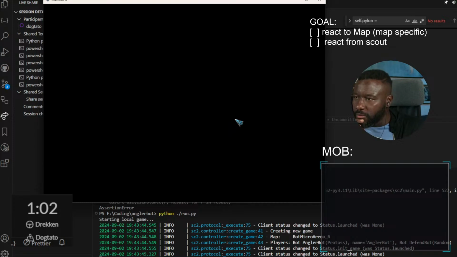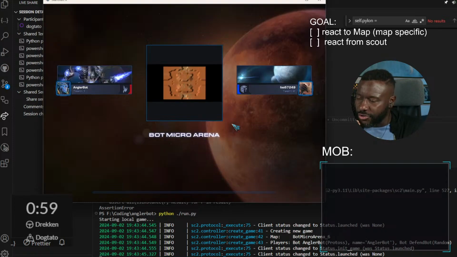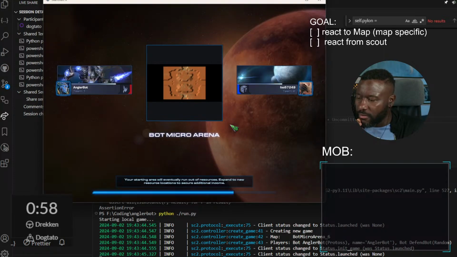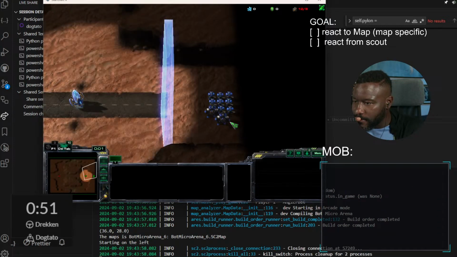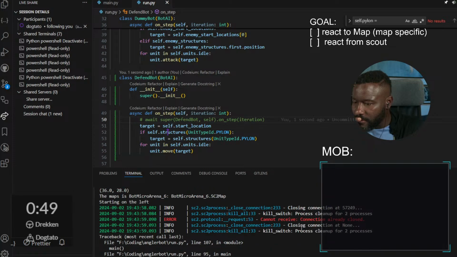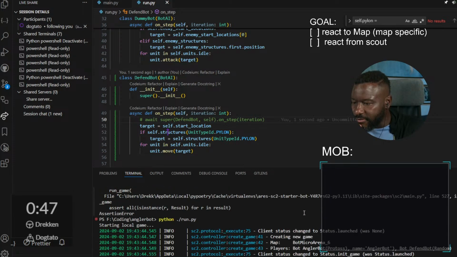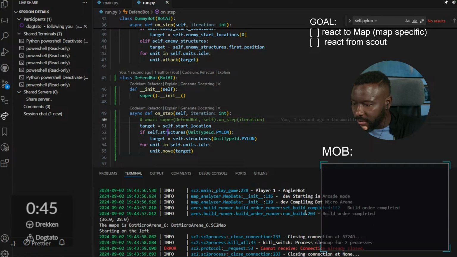Does it have to be... no, you wouldn't have to put enemy structures, would it? No. Because it's from the perspective of the bot. Of the dummy bot, I presume. Yeah. It's there. Okay. Well, no. No, it didn't give an error this time still. Okay. Strange.